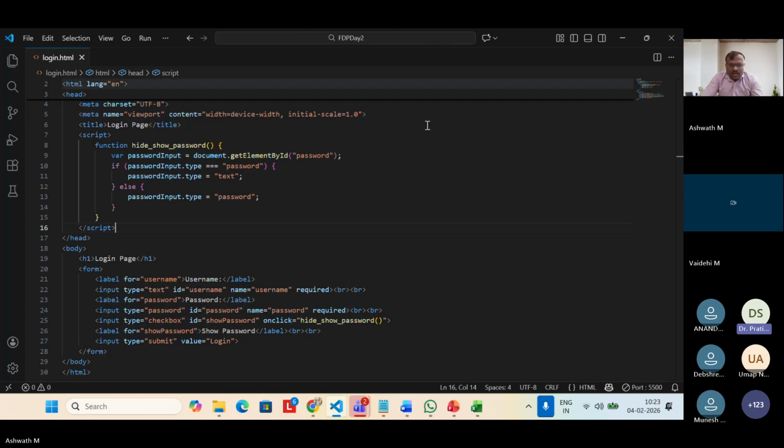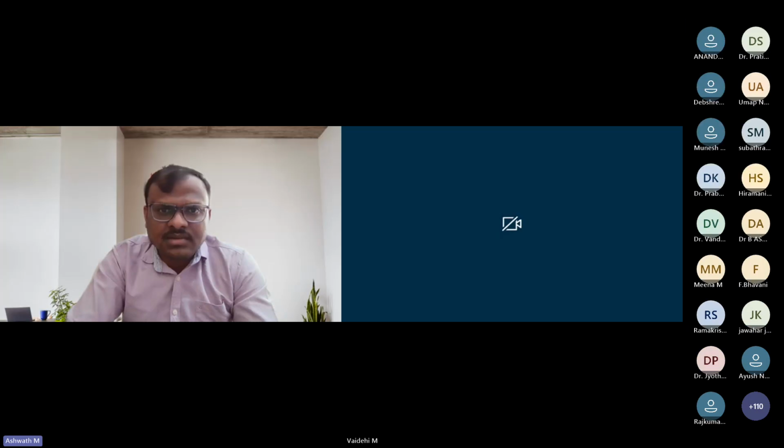I have one error coming. When I type in the password, it encrypts it into other symbols, and when I click on the show button, it displays the password. But when we uncheck the show, it does not convert it back to the password symbols. Can you share your screen so that I can check it out? Yes, sir.